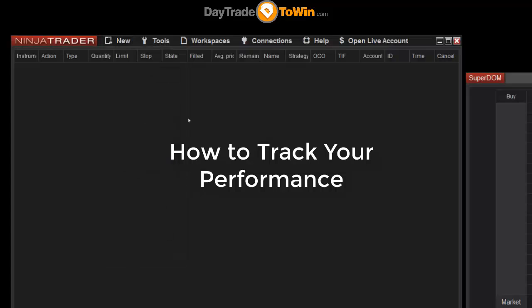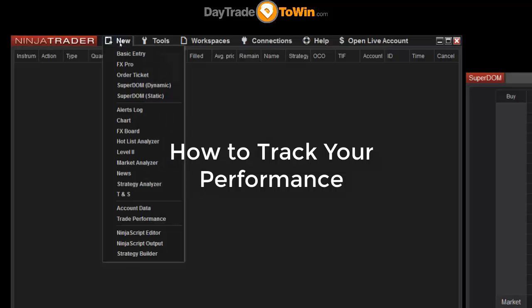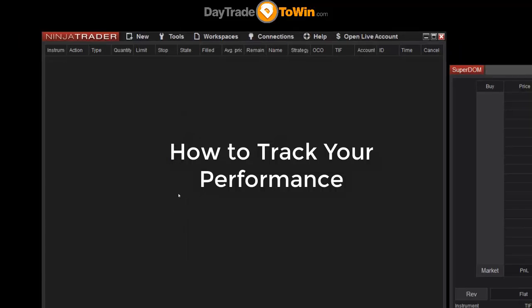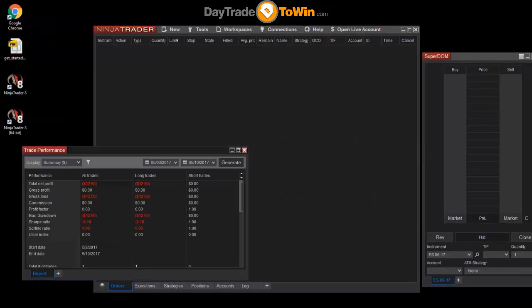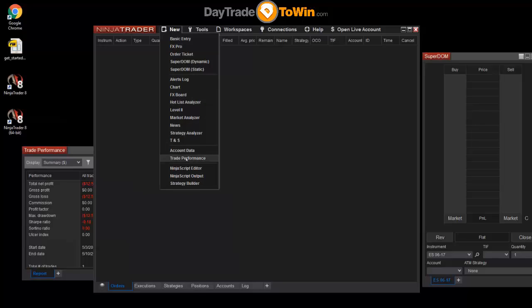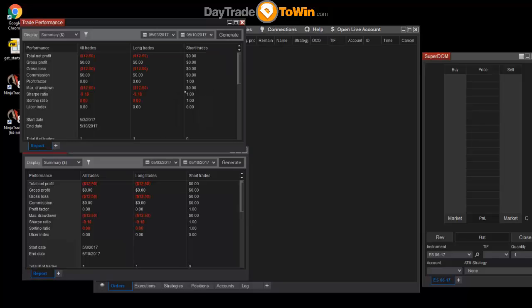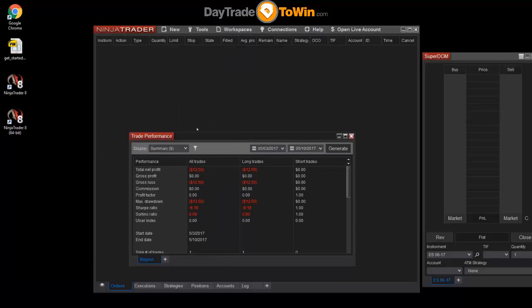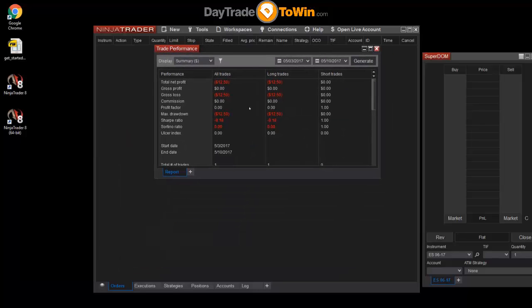This is a little bit different in NinjaTrader 8. You can use the trade performance option right here by going to Tools, Trade Performance, and this will show the window for trade performance. If you recall earlier, I placed a random trade. It looks like it didn't work out too well, where I lost $12.50. So all this is showing in this report.